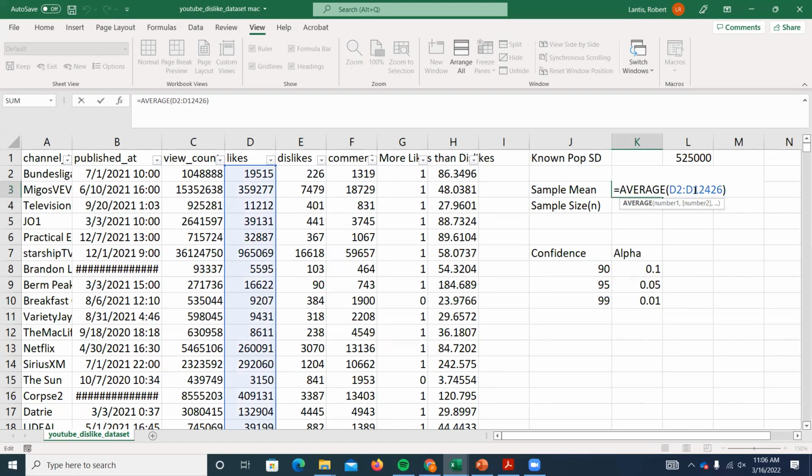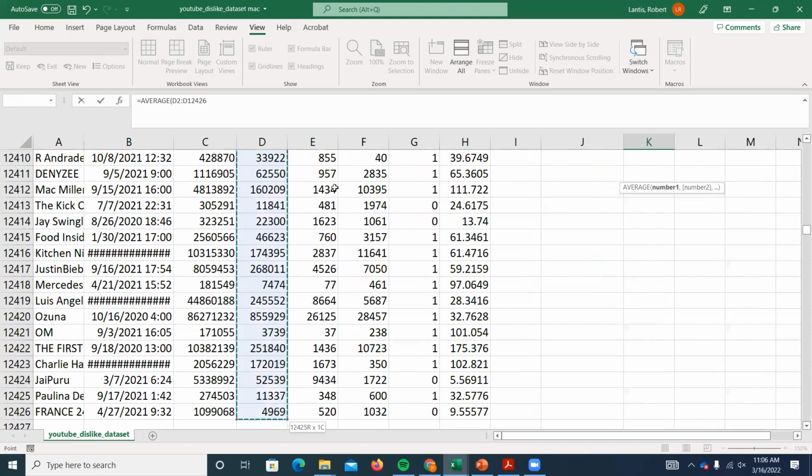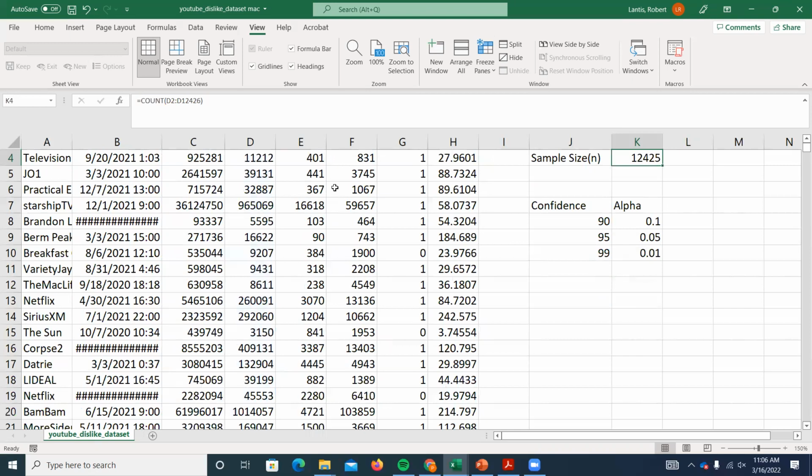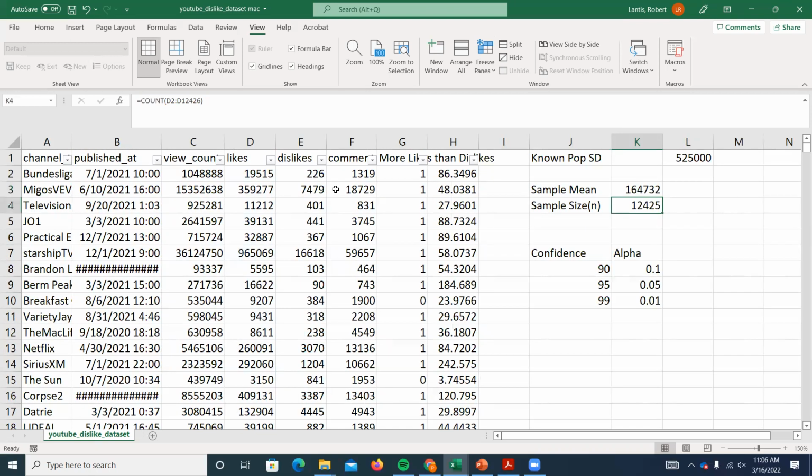So all we're going to do there is use that average function, then go over to the variable that we're trying to find the mean of, which was this likes variable. Hold Control Shift, or if you have Mac Command Shift, hit the down arrow, hit enter. And that should close the parenthesis and send us back up to the top. So that's stuff that we've kind of already done, right? Using that average, using that count function, that gives us the sample mean and our sample size.